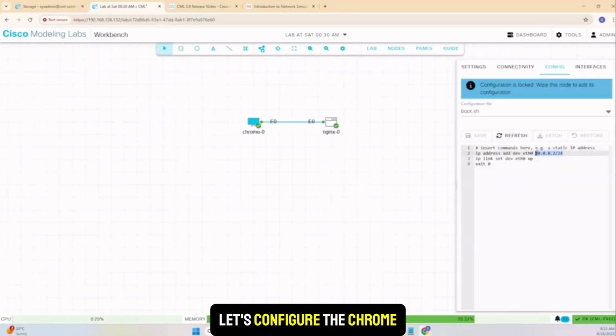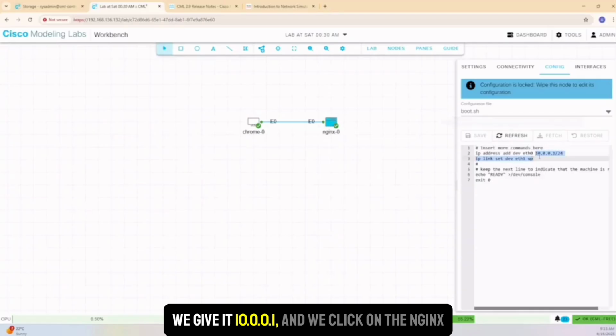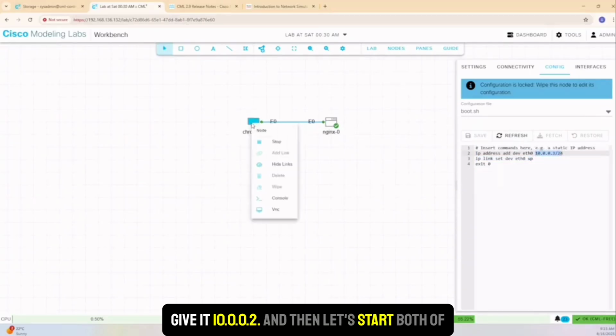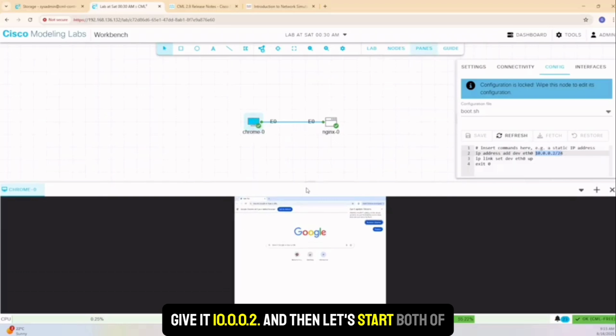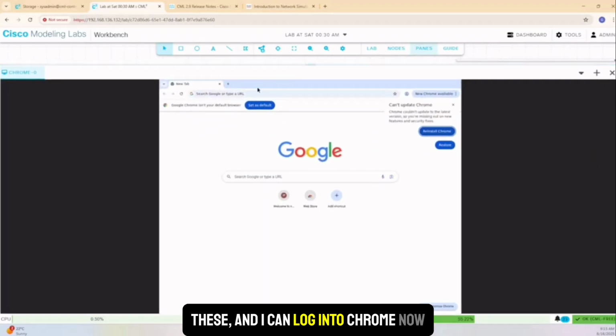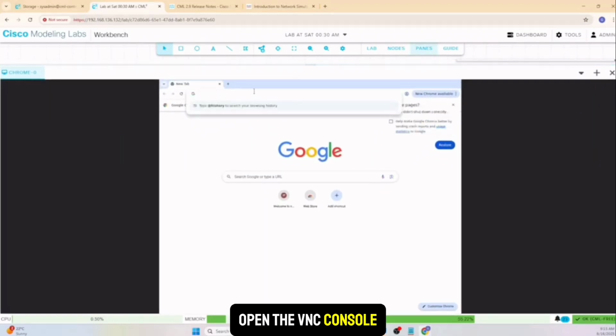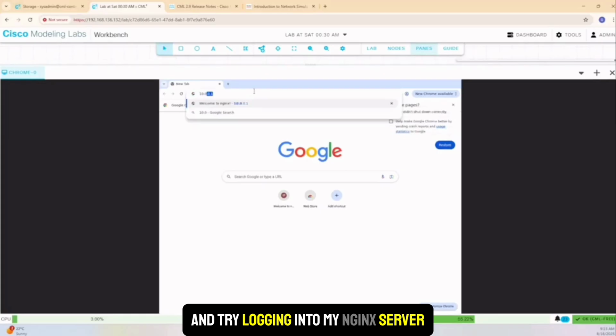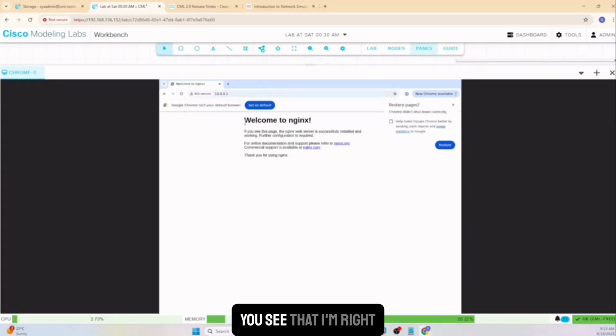Let's configure the Chrome. We give it 10.0.0.1 and we click on the NGINX, give it 10.0.0.2, and then let's start both of these. I can log into the Chrome now, open the VNC console and try logging into my NGINX server. And if I put the address here, you see that I'm in, right.